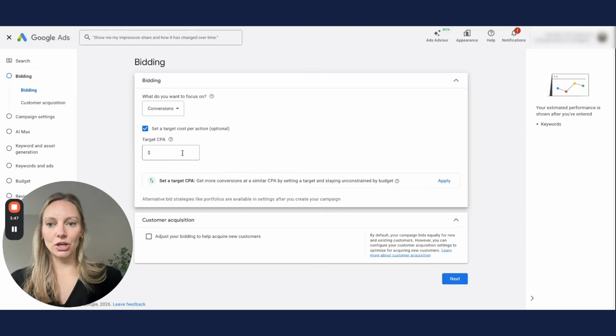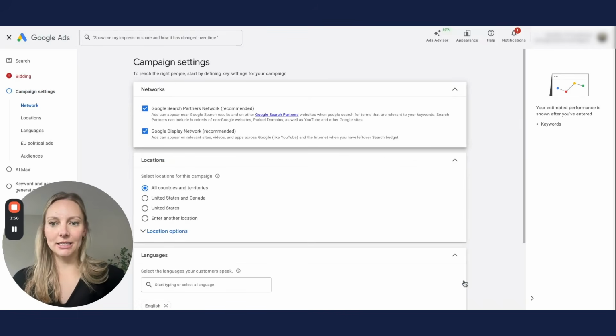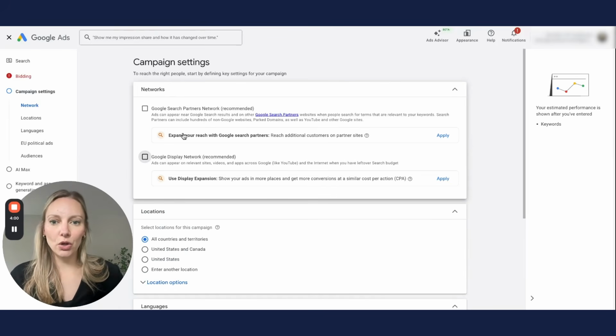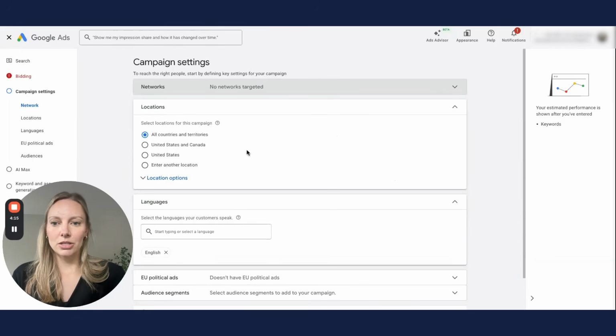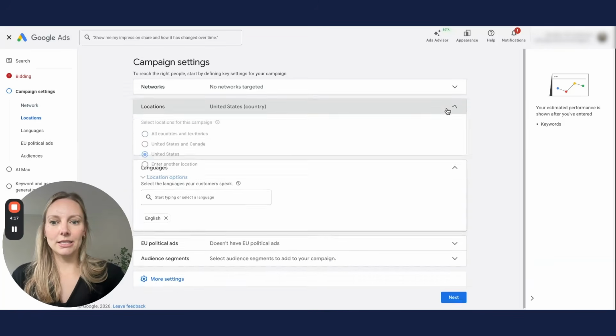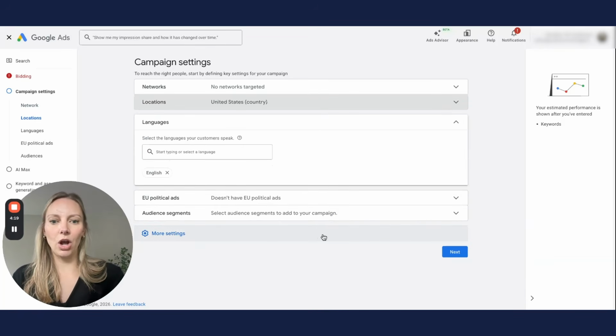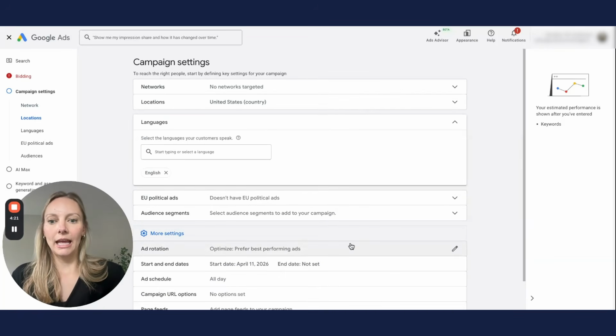Up to you if you want to set a target CPA. I also have opinions on that. In this case, I probably would set one up. Okay, and then I'm just going to keep clicking next. I tend to opt out of these two. I know that they are recommended. That's so that Google can probably spend more of your budget. I would say that if the campaign's performing phenomenally and you want to see more volume, you can go back and change that setting. Let's go ahead and close that. You select your location. Let's just do the United States, English. Okay, right? All of these settings are pretty standard.